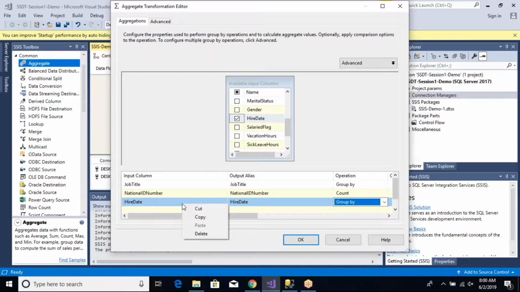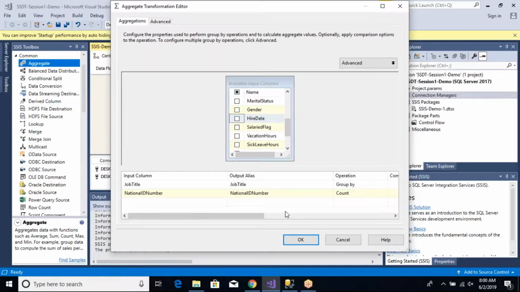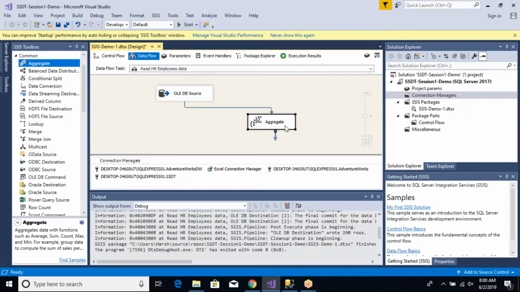Okay, so we do not want that column for now. For now, we are just counting the number of employees against each job title. So we are safe here. I can just say an OK. And now this is also totally defined.